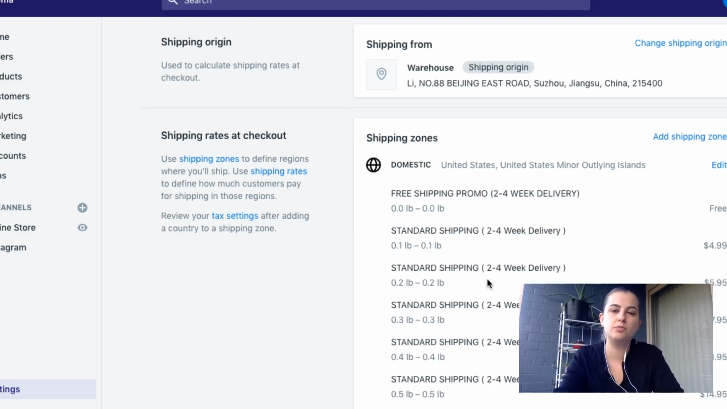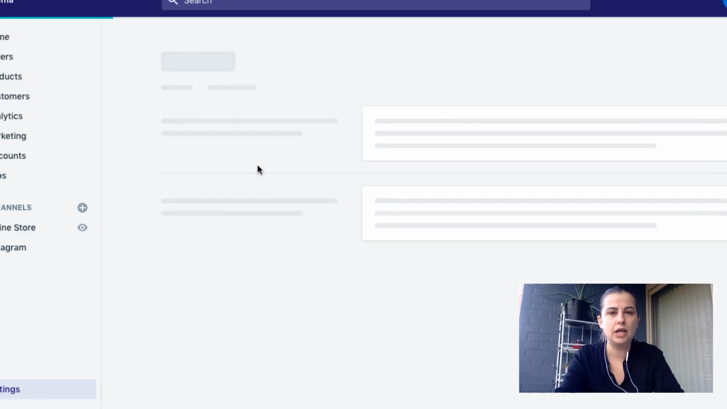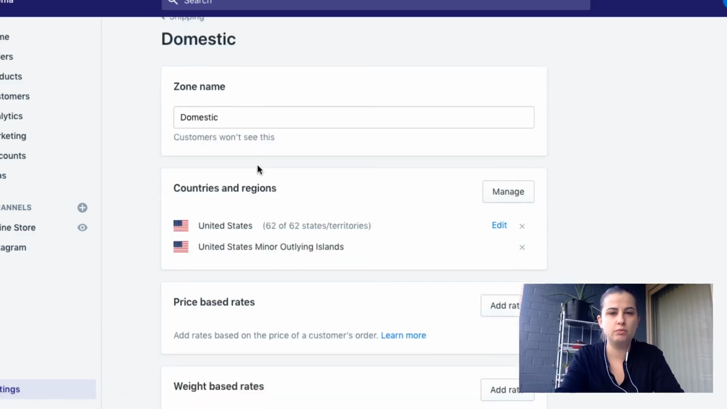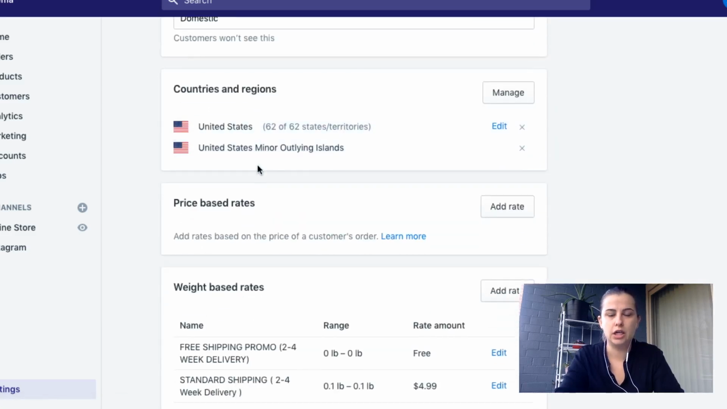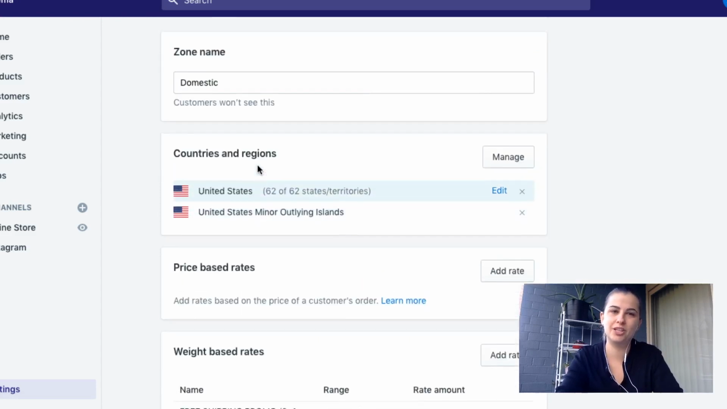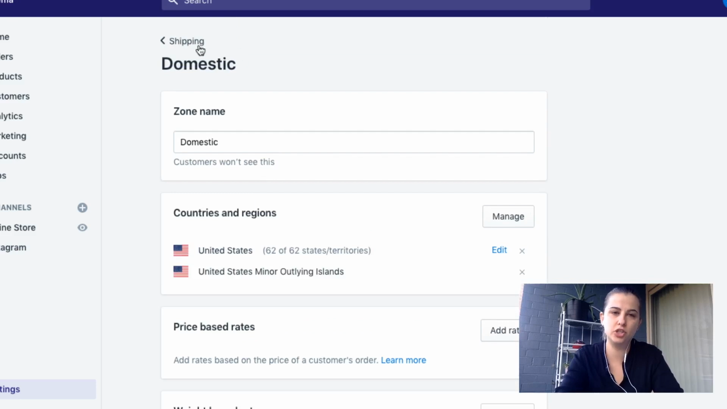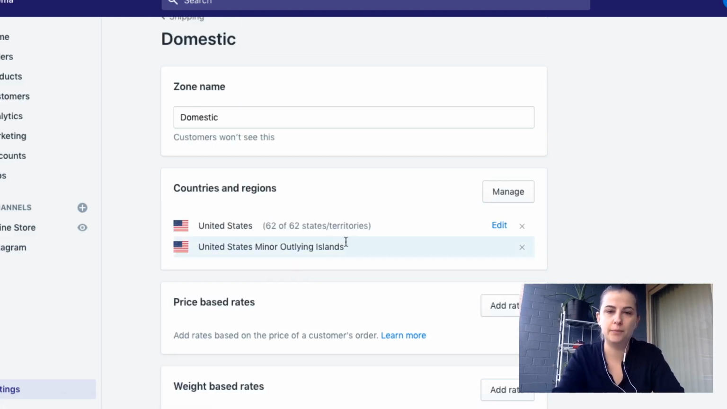So I selected shipping zones as domestic. Domestic is the United States and also islands. Honestly, Puerto Rico would actually be considered international, although I love Puerto Rico and the Virgin Islands, but it's a little expensive to ship there, so that's why it was in international. But other territories will be considered inside this domestic zone.